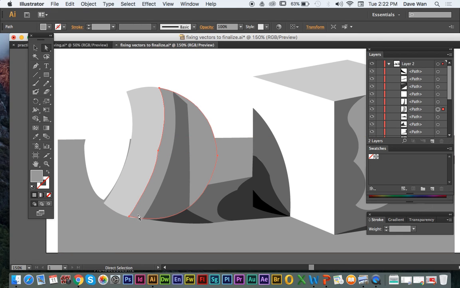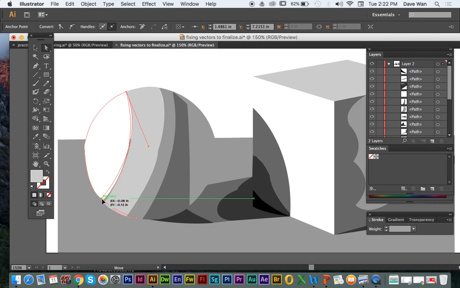Just be careful, right here, I didn't click on the point, so it's not moving that whole shape. You have to really click on that point first, and then click on that. So click on the shape, the point, and then you move it around.